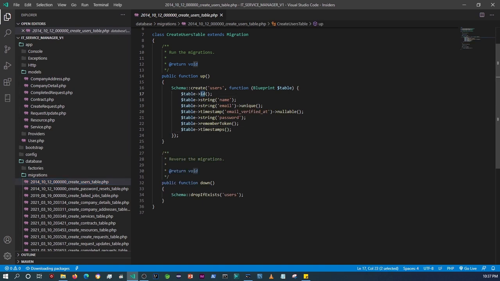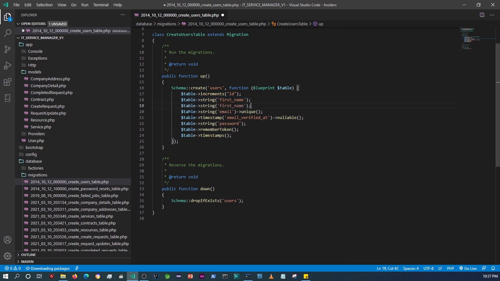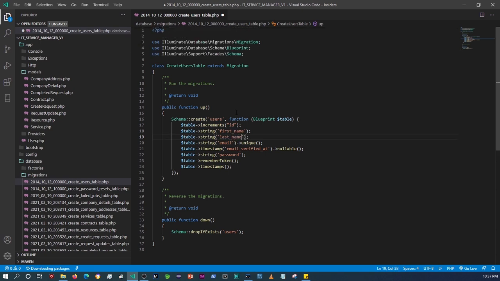I'm gonna change that just to be safe to increments, and then the column is gonna be ID. And then from the user's name, we're gonna need a first name and a last name. So I'll change that from name to first name, and just copy that a couple of times. This will be last name, and then we have the email, and then we have the password.